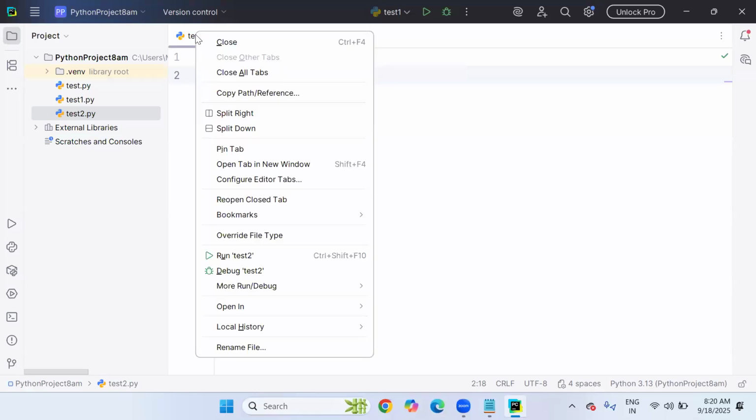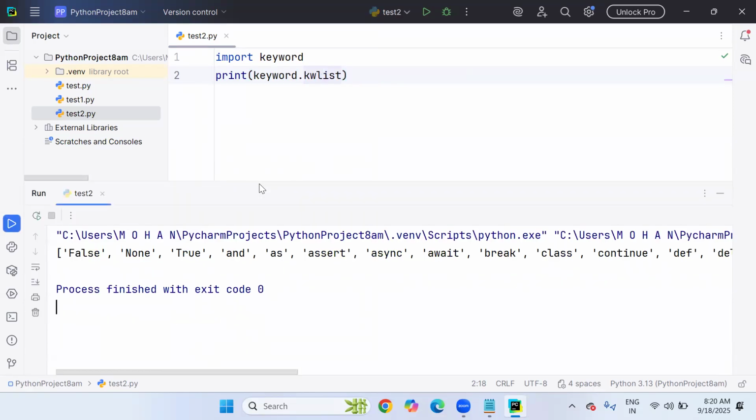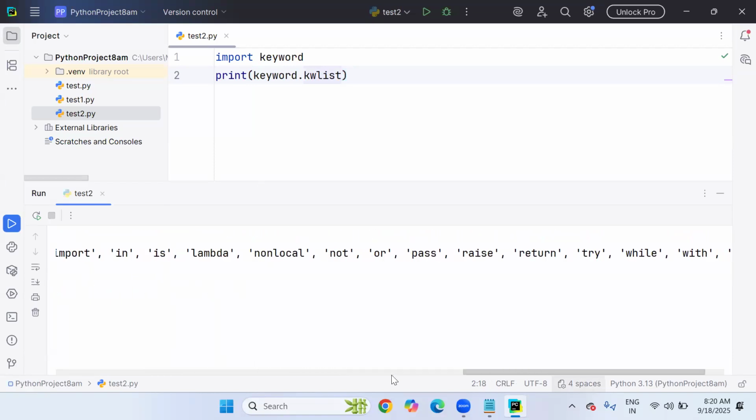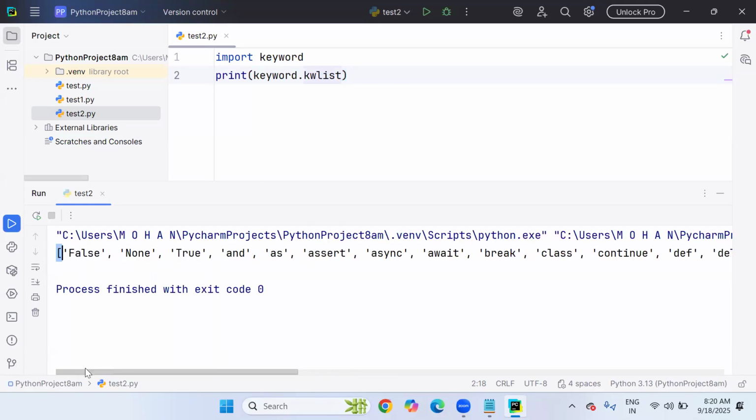Now once we run this, you will get all the keywords present in the output window. Look at this, it is in list format. In Python, a list is always created using square brackets. You can see it starting with a square bracket, you can scroll horizontally, and it ends with a square bracket. These are all keywords. But if you are unable to scroll horizontally and want to display all the keywords in one window, there is an option called soft wrap. Look, there is a soft wrap option.